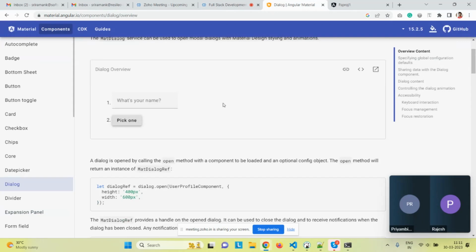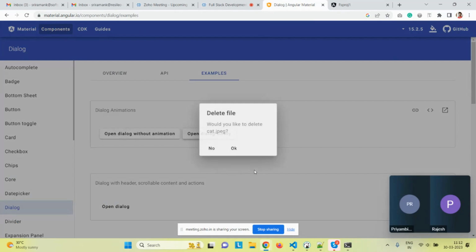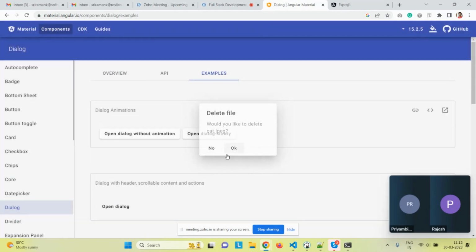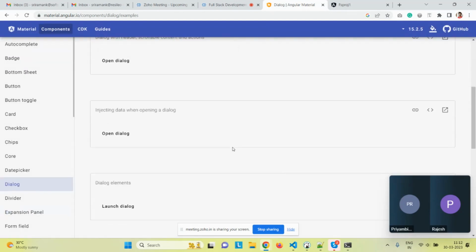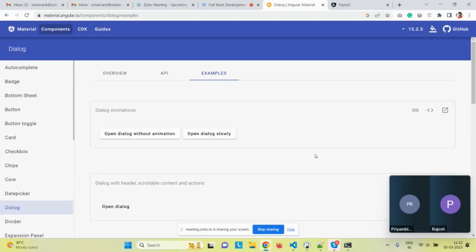Some other dialog may have an animation as well. Open dialog slowly. I go to the examples. Open dialog slowly. You can see that it is coming up slowly, so no, yes, whatever, and it is going down slowly. So you have animation also available. This one is immediate. So you can have any type of dialog, an interactive dialog, a checkbox kind of dialog. It is nothing but one additional screen. You can code whatever you want inside that. That is what we are going to learn. That's the most useful component in this entire thing.